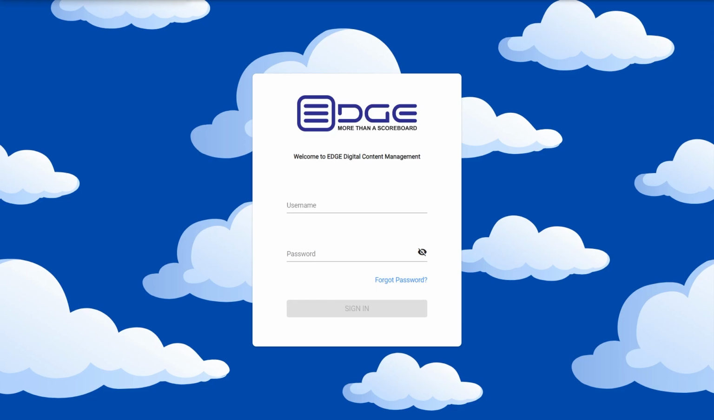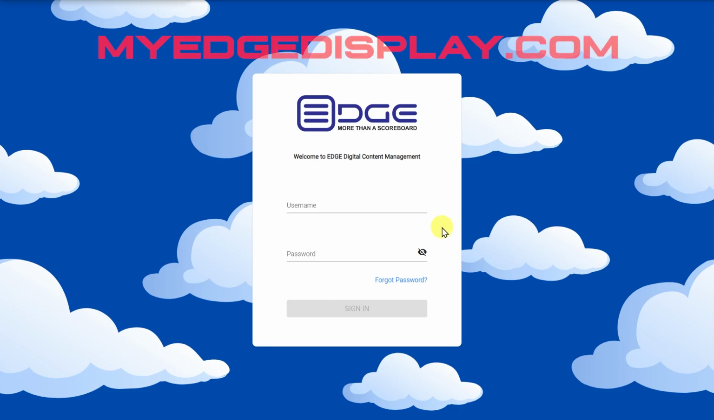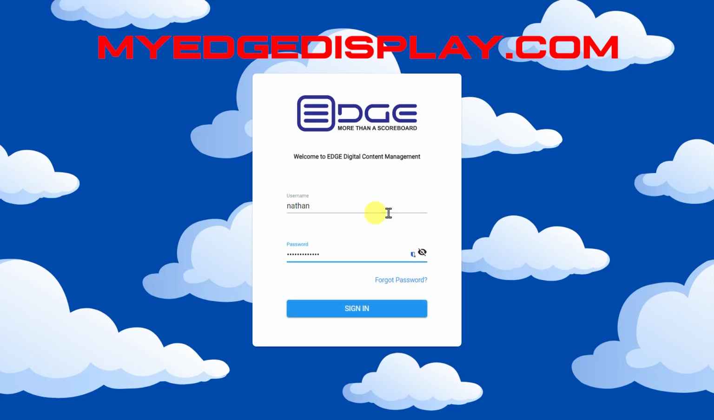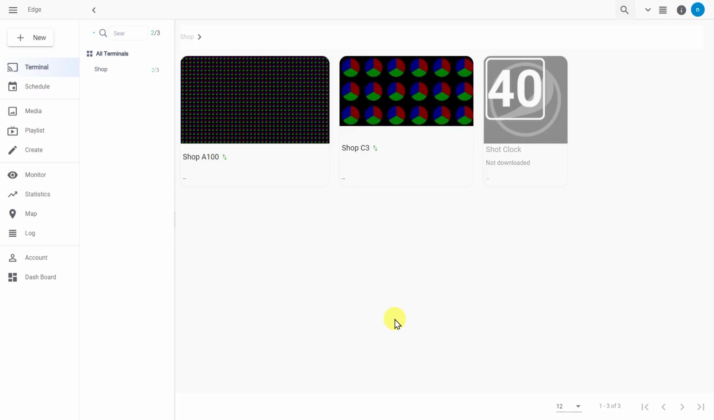To log into your account, go to myedgedisplay.com, enter your username and password, and then click Login. The first page you'll land on is called the Terminal. Its purpose is to give you a visual overview of your active displays and at a glance show you details about the displays, such as a snapshot image of what's currently showing on the screen, if they are currently online as shown by the color display you can see here, or offline as shown by a grayed out display, as well as some other info we'll cover a bit later in this video.